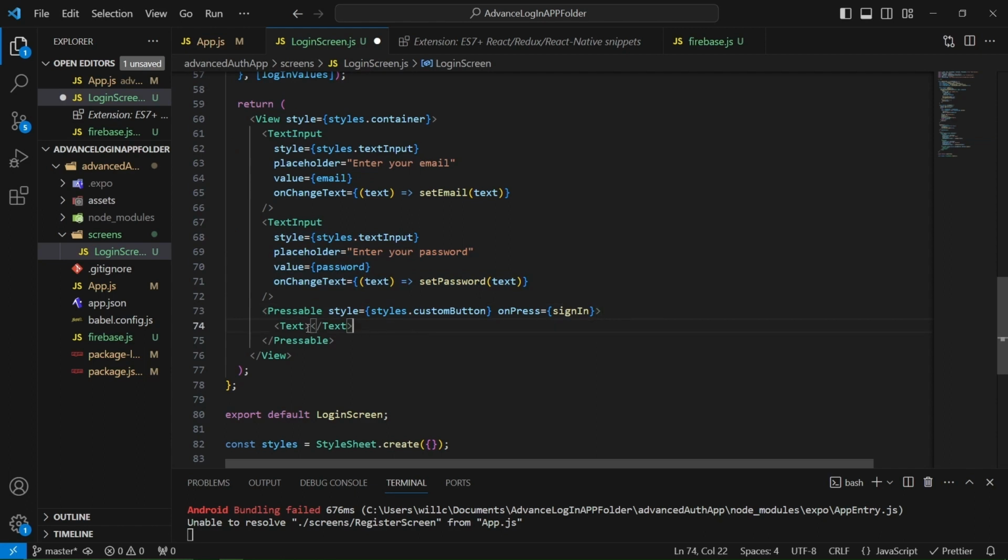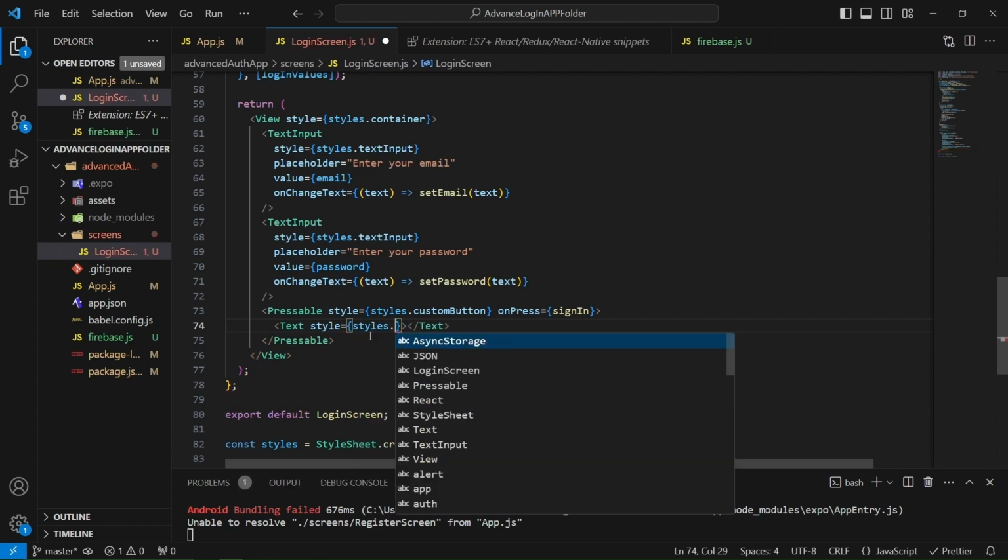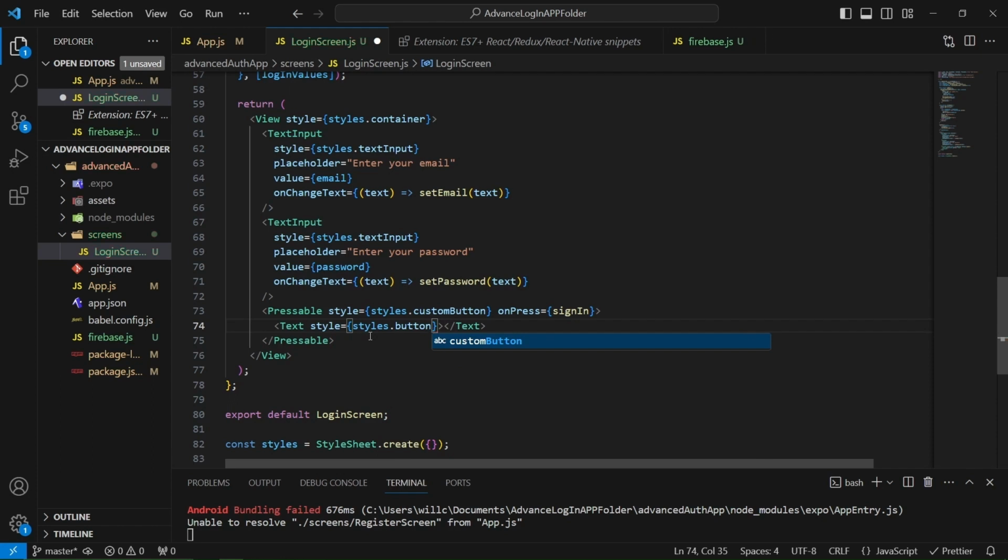So now inside the text right here, in the opening tag, I'm going to give it a style, equal curly brackets, styles with an S, dot. I'm going to call this buttonText, which we'll probably use again. And then inside the two tags of text, I'm simply going to put Sign in.